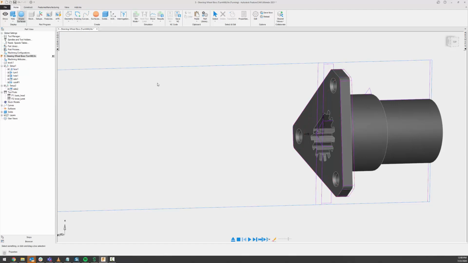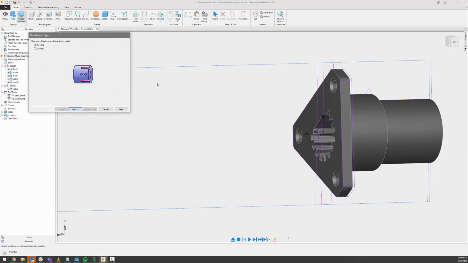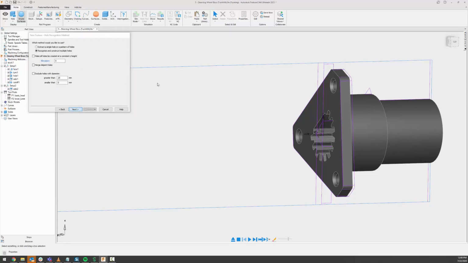Awesome. The only thing we have remaining are these holes. Simple enough. Do new feature. These cannot be turning. These have to be live tooling since they're off center. We'll go hole, pull those from the model with feature recognition. We are along the setup Z here. FeatureCAM found them just fine. We'll select 1, 2, 3. Finish.